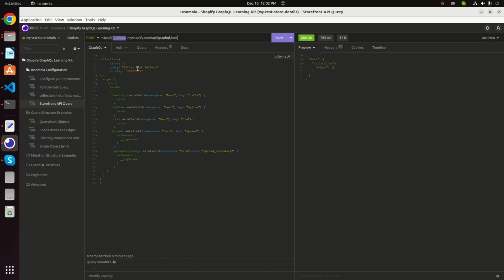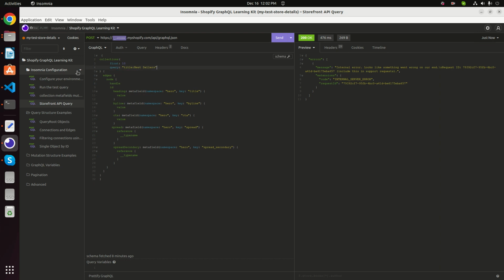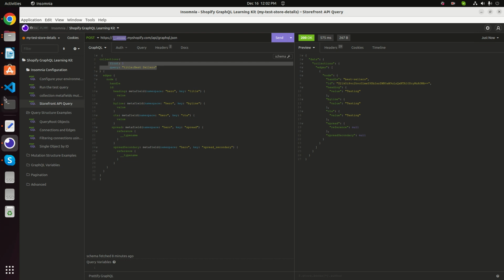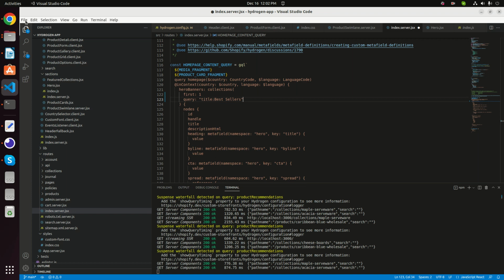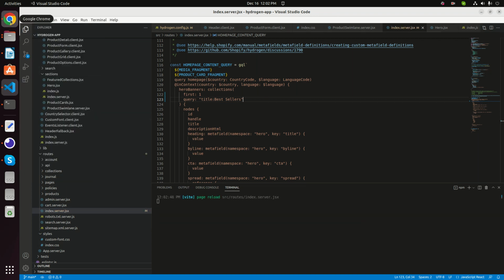It says internal, or looks like something went wrong on our end. Oh, really? Okay, so we're going to change that. I want to display something like this. Okay, so what if I only do this kind of query? We're going to replace this with something like that, then save and hope it will work.